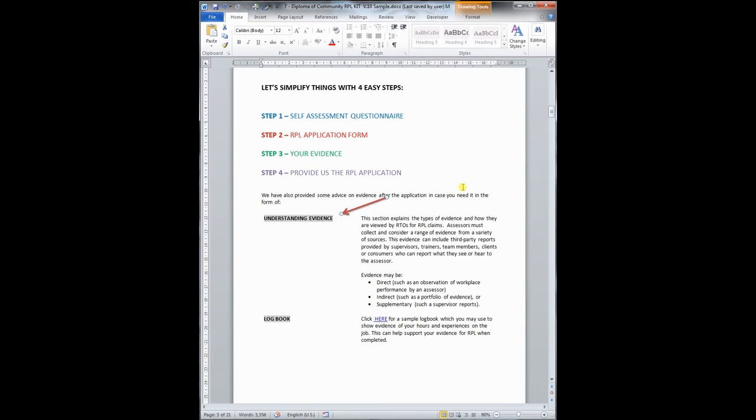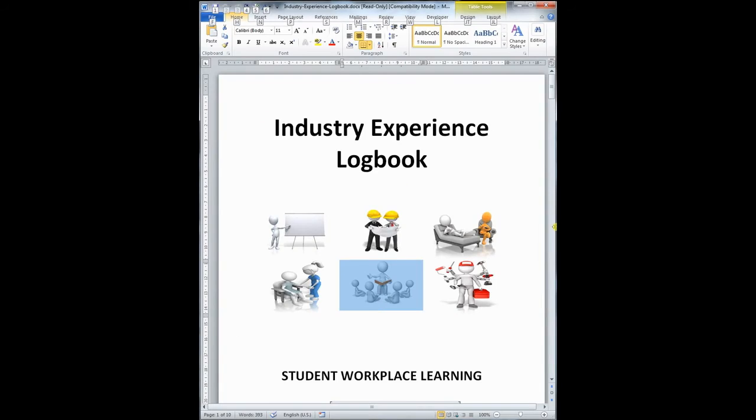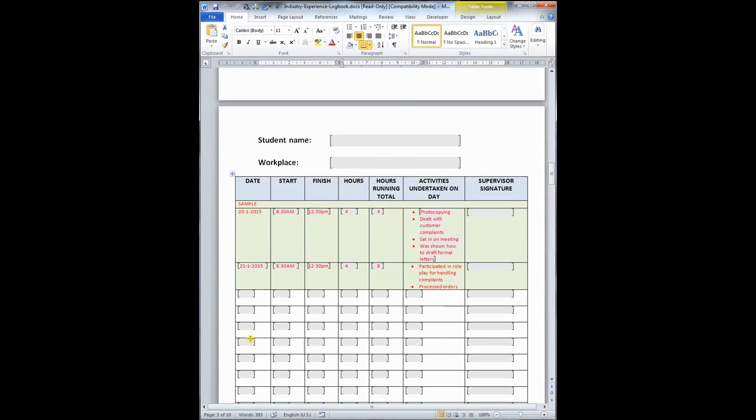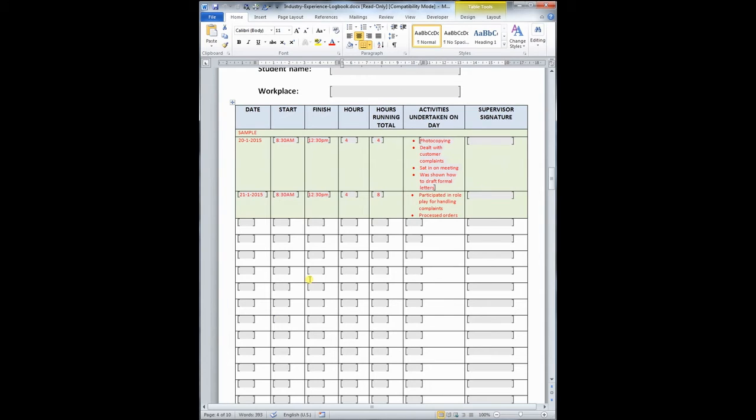At the rear of the RPL kit, there is a section called Understanding Evidence. This will give you some straightforward and simple guidance on what evidence is usable and constitutes correct evidence for vocational education and training. We also provide a logbook which you can complete and provide details of your skills and experience. Like the RPL guide, the industry logbook is very simple to use and details what you do on a regular basis as evidence that can be used in the RPL process.